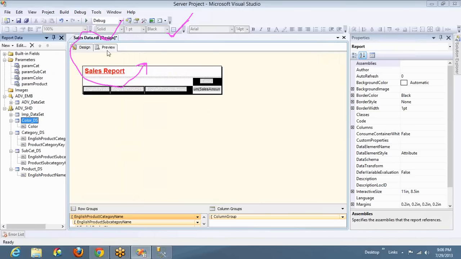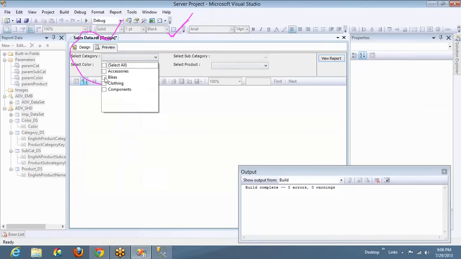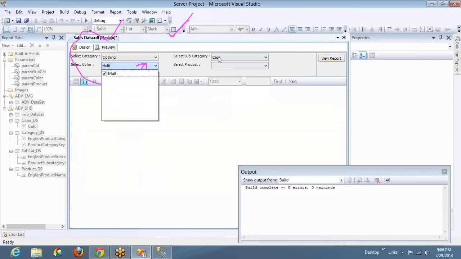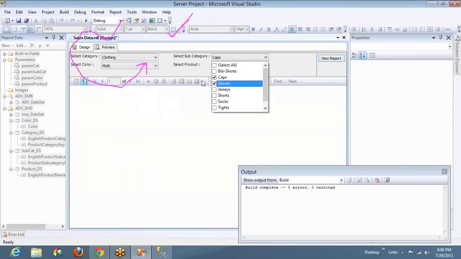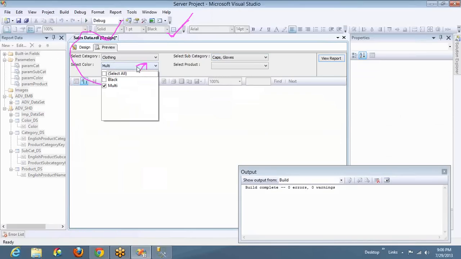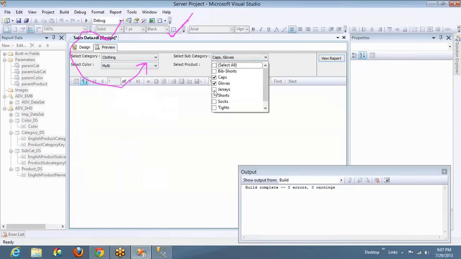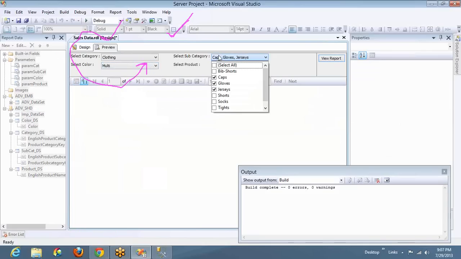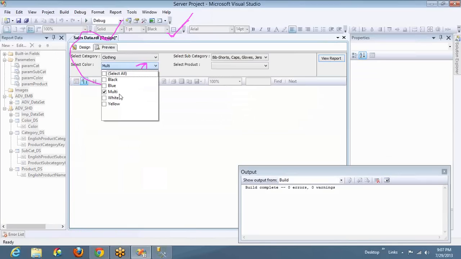Now, if you go here and preview it, let's go for clothing, and if you see subcategories, these are all the subcategories. Let's go for caps. This caps comes in only one color, that is multi. Okay. If I go for gloves, it comes in, let's see, black color. Gloves are coming in black color. Let me select jerseys. This may come in multiple colors. It's coming in yellow and black. So this is how the filtration can be done. So clothing has these subcategories, and these subcategories come in these 5 colors.